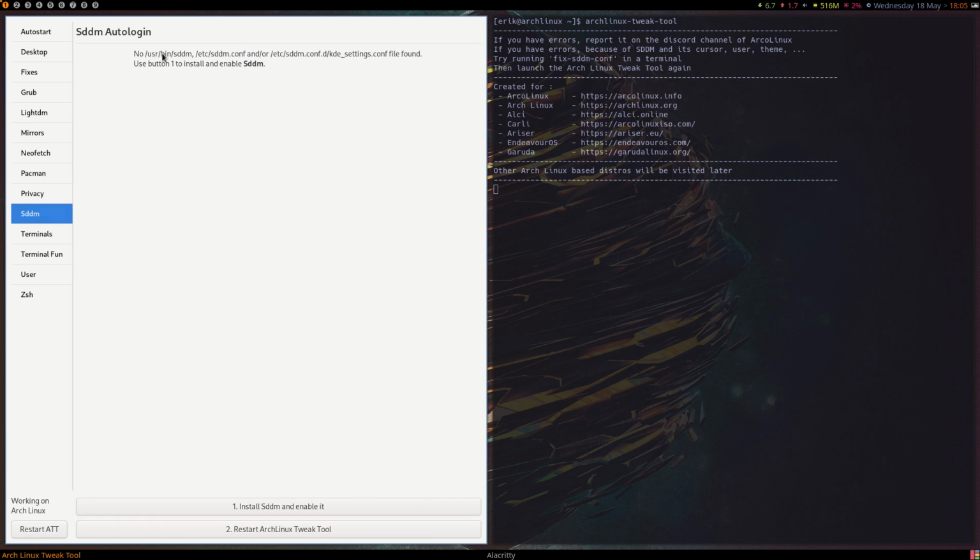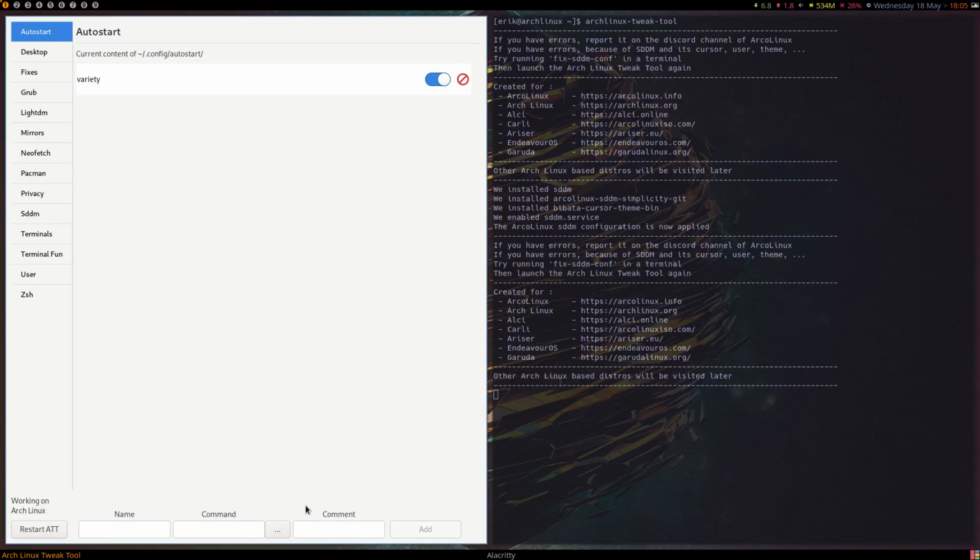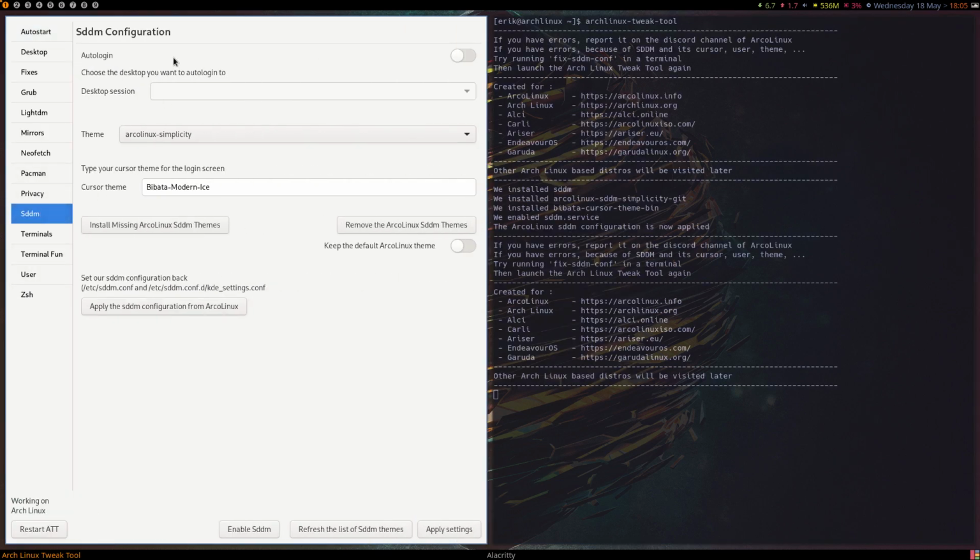So we're on LightDM. It does not find SDDM. It does not find the folder. It does not find this file. It does not find a folder and a file. And we say use button 1 to install and enable it. I think I can omit something. Number 2, we don't need it anymore because I made something. Automatically it will reboot and automatically everything is there. So number 2 is not necessary anymore. Cool. That I can change later on.